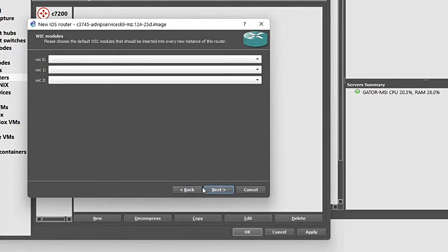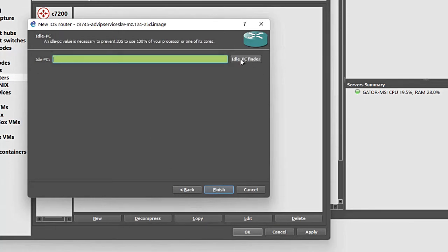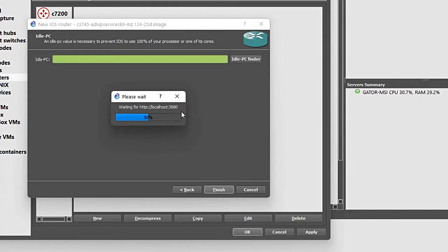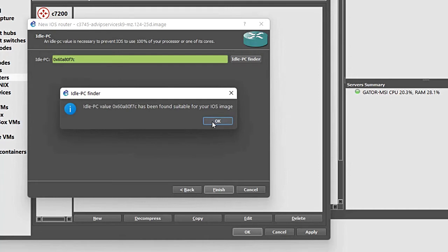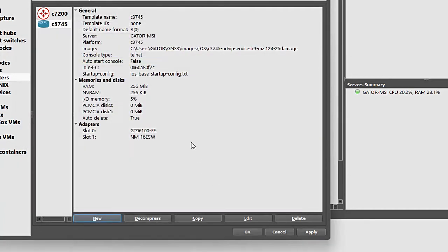This I don't need to add, so next. This one as well, I need to set the idle PC time as well. I need to do that for this device, so I'll click that and then wait for it to finish. Okay, so this is also done, finish.